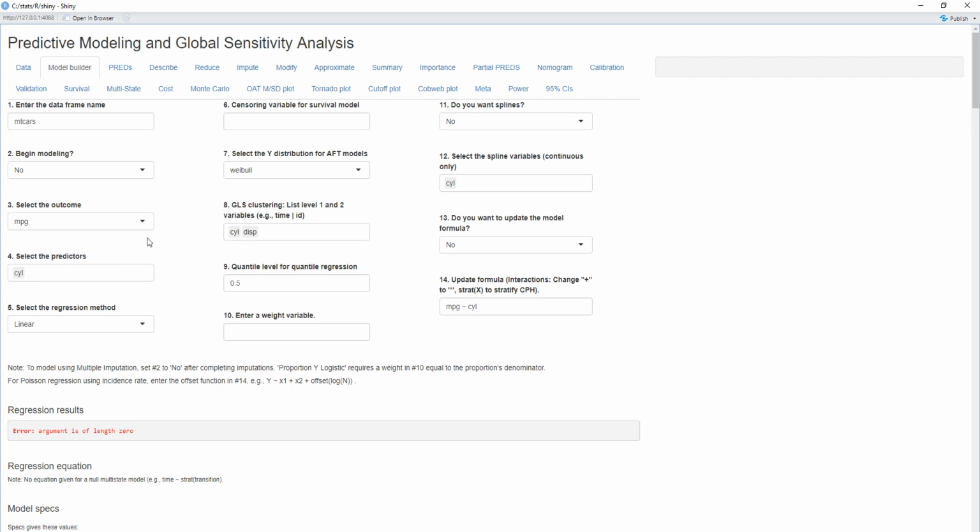In my Shiny app, in box number 1 in the top left, we have the mtcars data set. And I have some various defaults. One of them at step 2 is to not begin our model yet. For number 3, I'm going to select the outcome. I'm going to leave it at mpg, miles per gallon. We'll select some predictors such as the number of cylinders, horsepower, and weight.